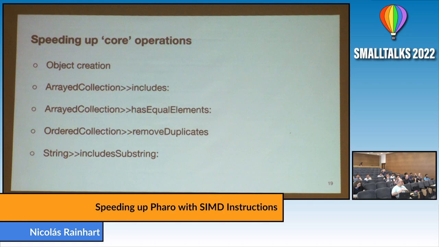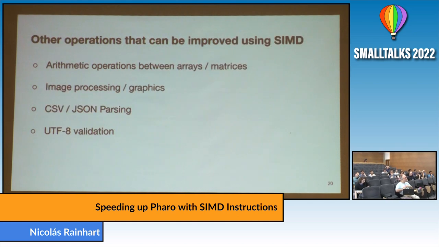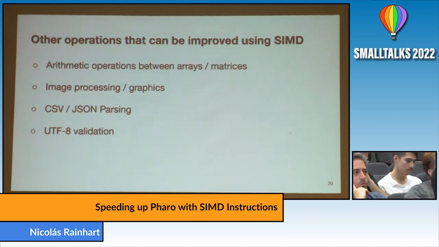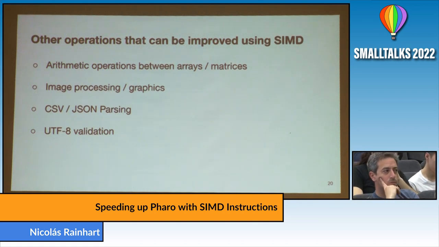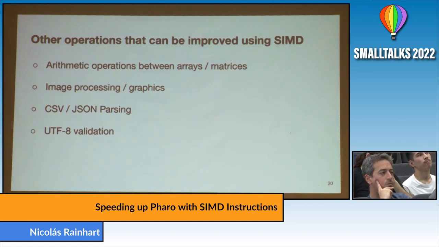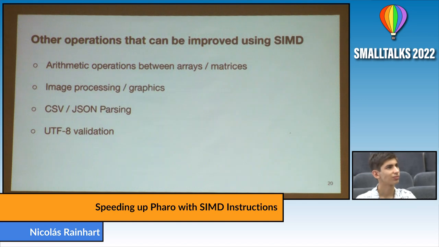But then we started to think of other use cases. For example, we wanted to have potentially arithmetic operations between arrays or matrices. We wanted to have maybe image processing or graphics. Say, I want to take an image and make everything a bit lighter. That's a perfectly valid option for this, and it's not really core. So having primitives in the VM for that is kind of awkward. The same thing for things like CSV or JSON parsing or UTF-8 validation. These are definitely not part of the core of your language.